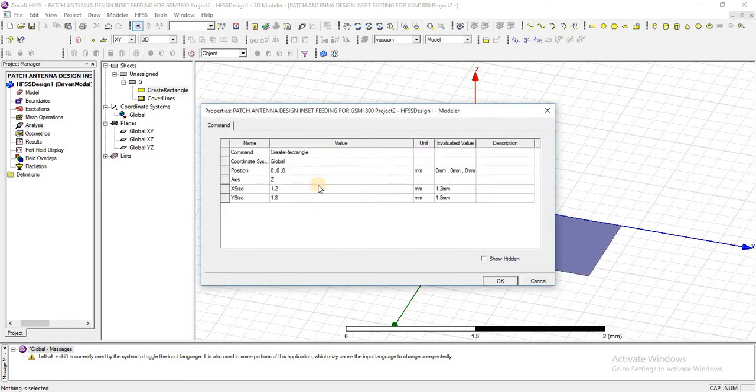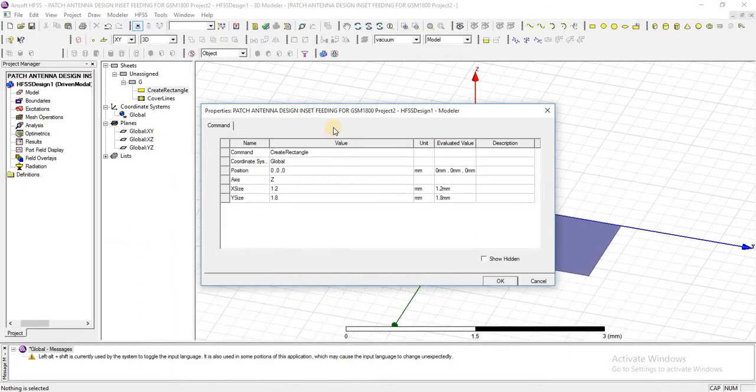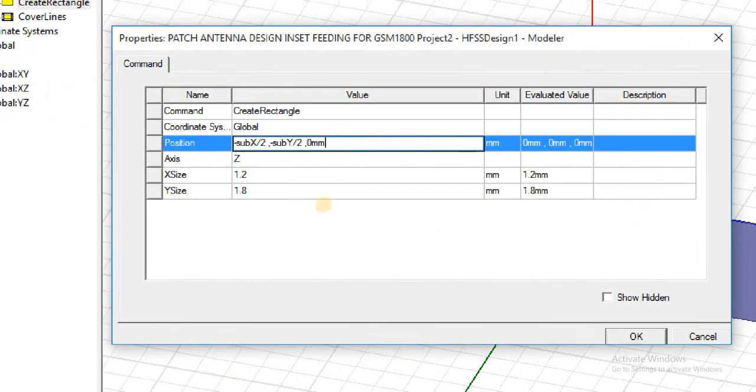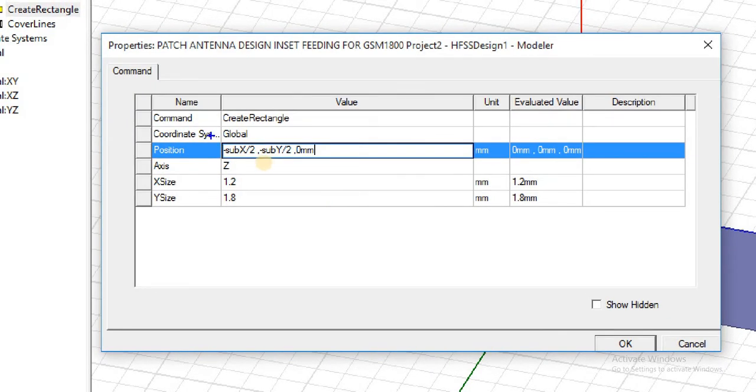Now I will add some parameters so that I can add the sweep in the final result. For that purpose, I will use these parameters with the following description. This is the position parameter: substrate x divided by 2, substrate y divided by 2 with a negative sign, and z is 0.